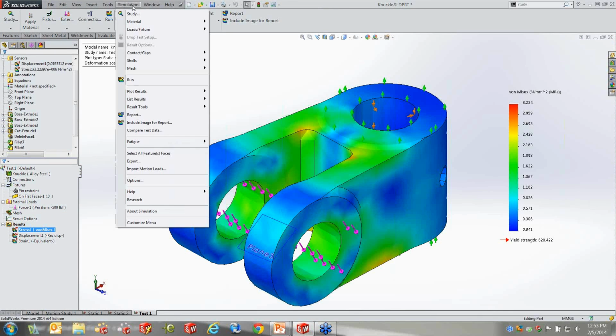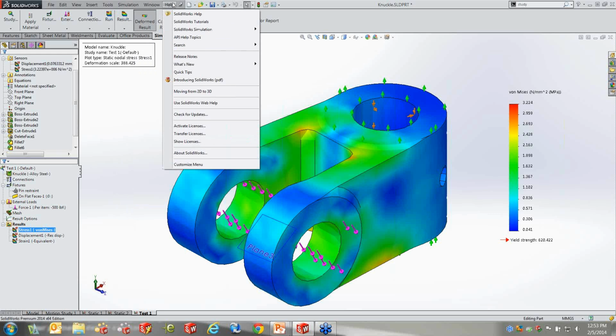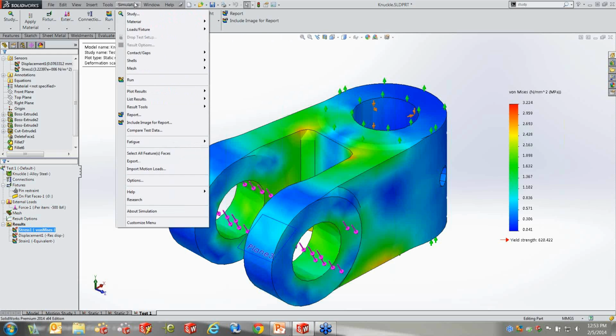Now, a couple other spots I want to point you to. Under the Simulation Help pull down, now we're used to going to the help here, but if you go to the Simulation Help pull down, there's a couple other things in here. There's a manual called the Theoretical Manual that takes you through some of the theory behind all of simulation. What is stress? What is strain? How do we apply certain things? That's a nice place to go.